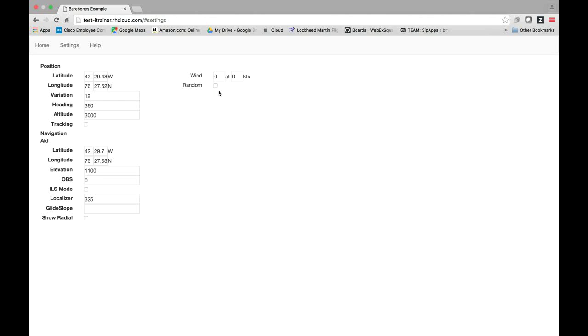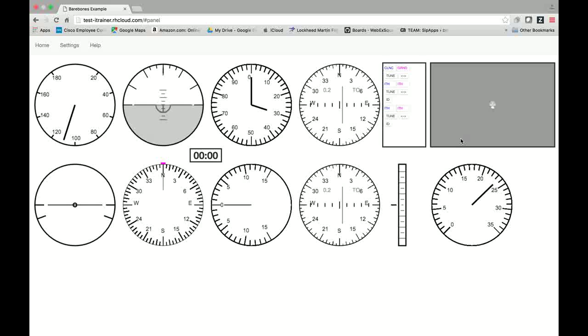The other thing that's useful about a wind setting is if you want to practice detecting wind, what you can do is click on random wind. It won't show you what the wind is. We'll go back to this page and we'll see kind of what happens here. And we're too close to the VOR right now to make any kind of determination, so what we'll do is we'll fly outbound.